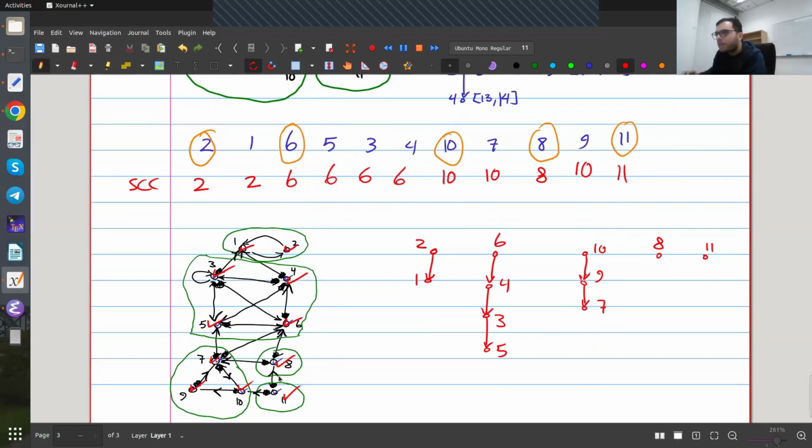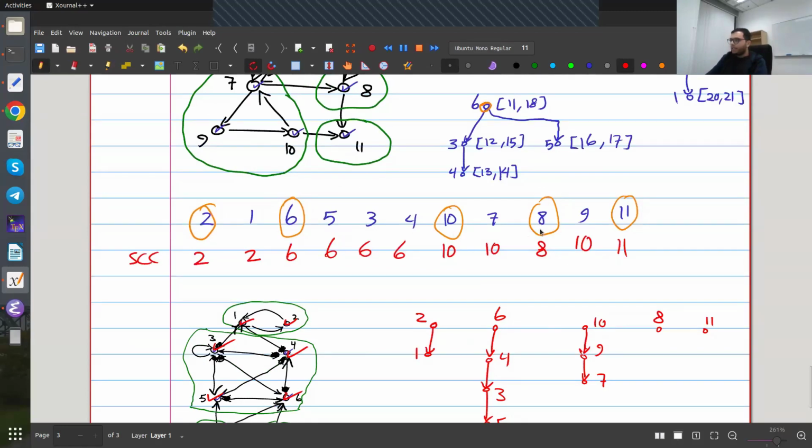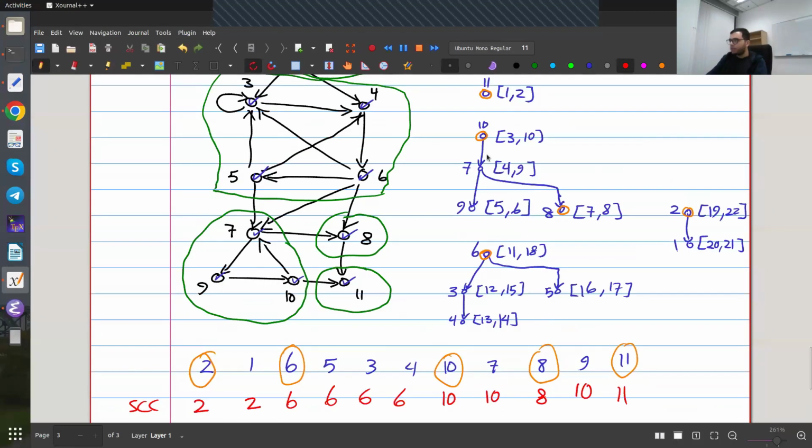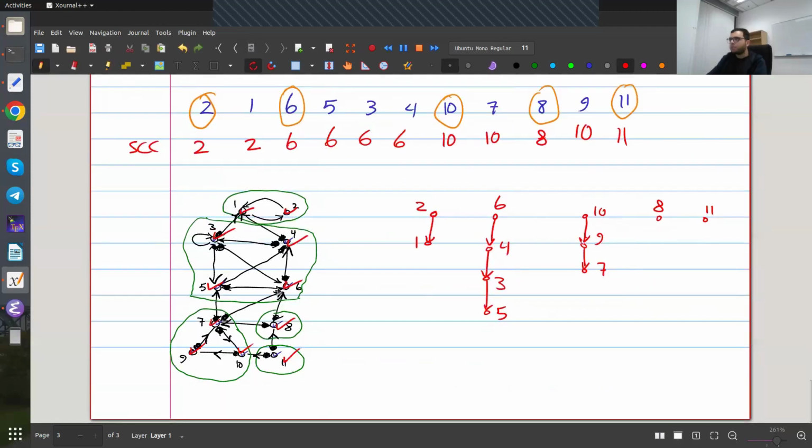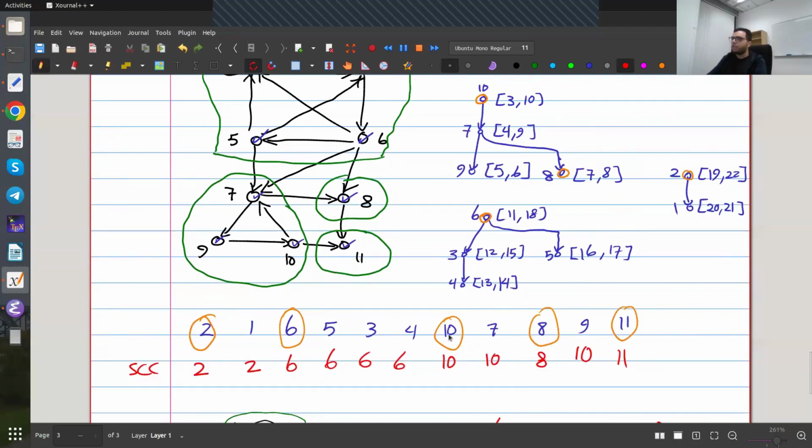Yeah. So yes, that's correct. So 8 appears after 10 here. Remember, I had a path from 10 to 8, but I don't have a path from 8 to 10 in the original graph. So in the transpose graph, I don't have a path from 10 to 8. So when I do the DFS from 10, I'm not going to see 8.